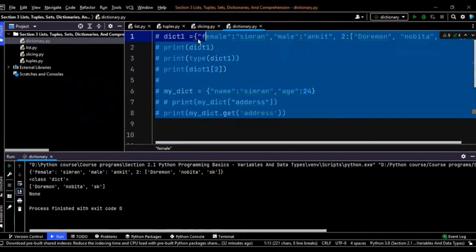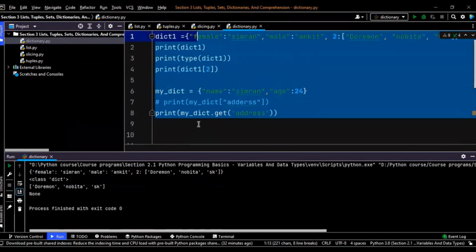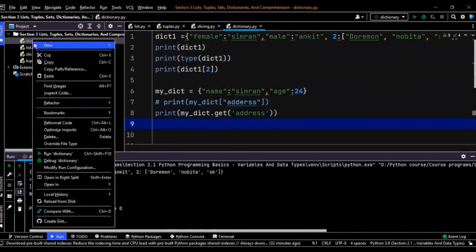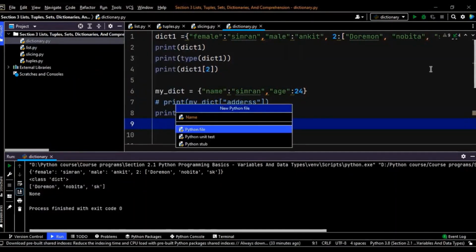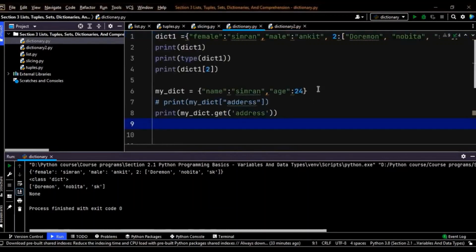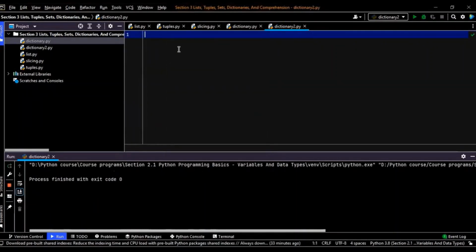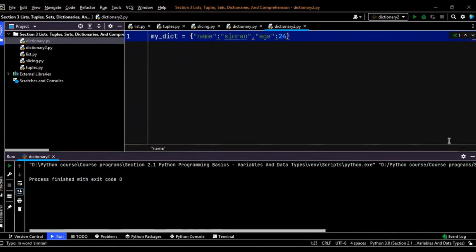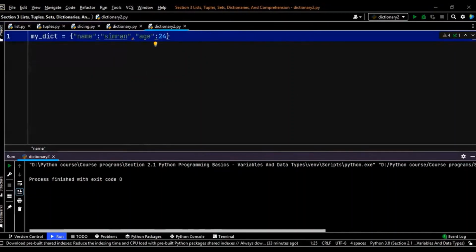Alright, so let me just comment these so that you don't have to, or maybe let me uncomment it and let me make one more Python file, dictionary 2. Over here we would be talking about changing and adding elements in the dictionary. Let's bring back my dictionary from here to here. I'm sure you would be able to see this now.